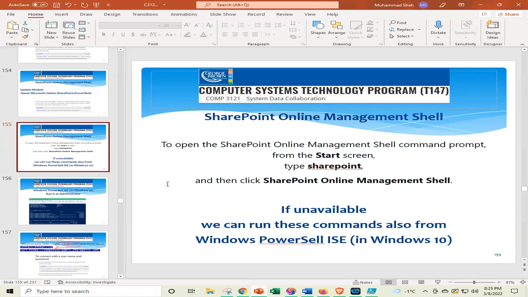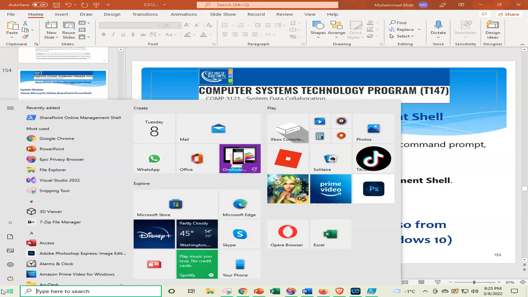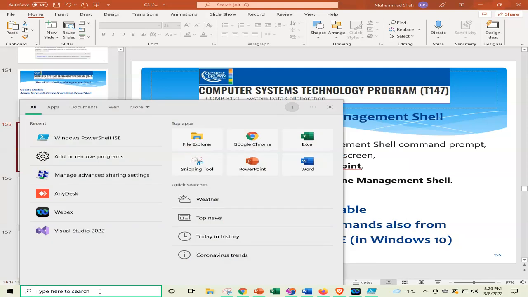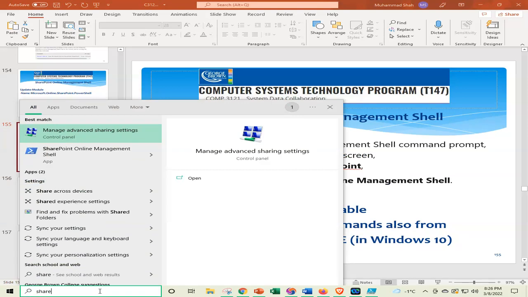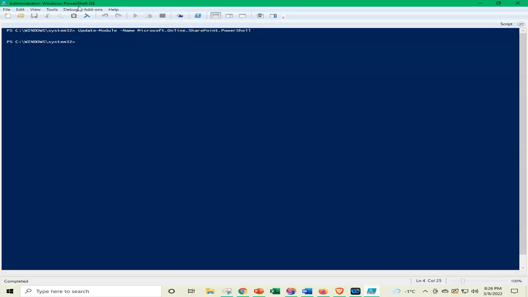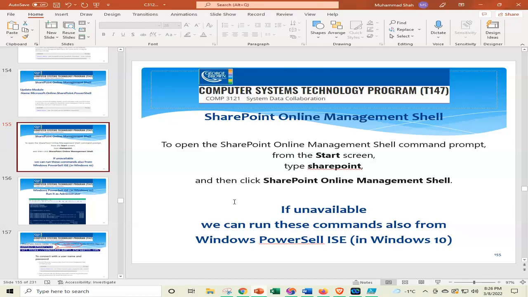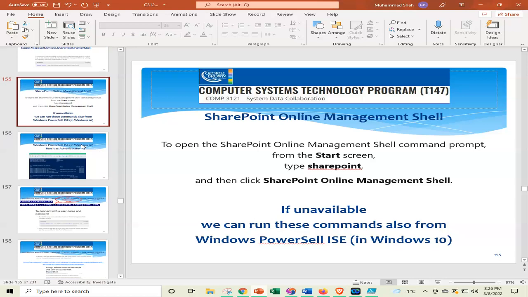To open it, I have shown you already that if we go to our start menu, we will see SharePoint Online here somewhere. If we don't see it and we want to use it, we can write here, as we usually do with programs, "share", and here we see SharePoint Online Management Shell. Either we can use it or we can use our regular Windows PowerShell ISE, at least in Windows 10, with administrator rights, and it will work the same way. Here I have mentioned both of the programs.